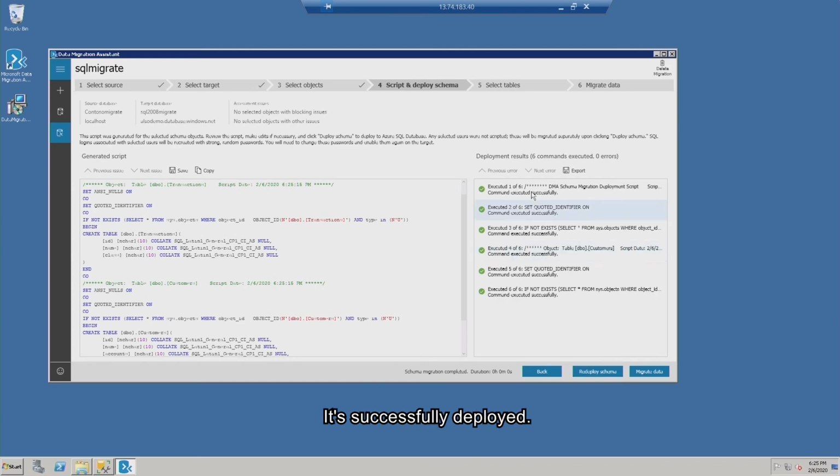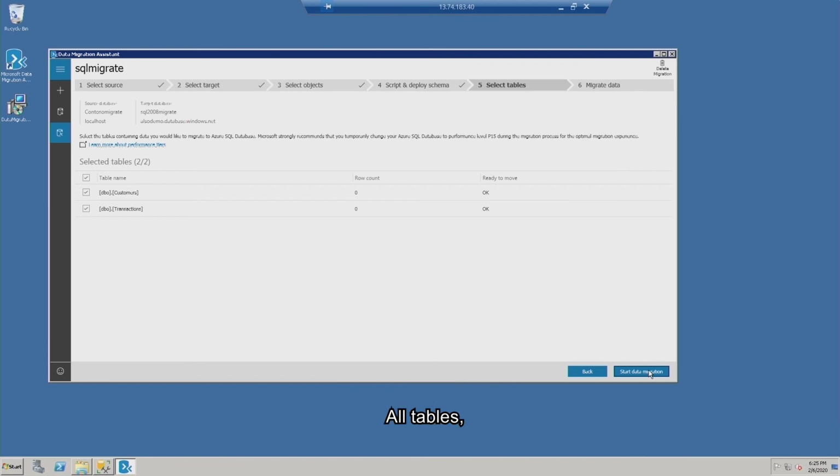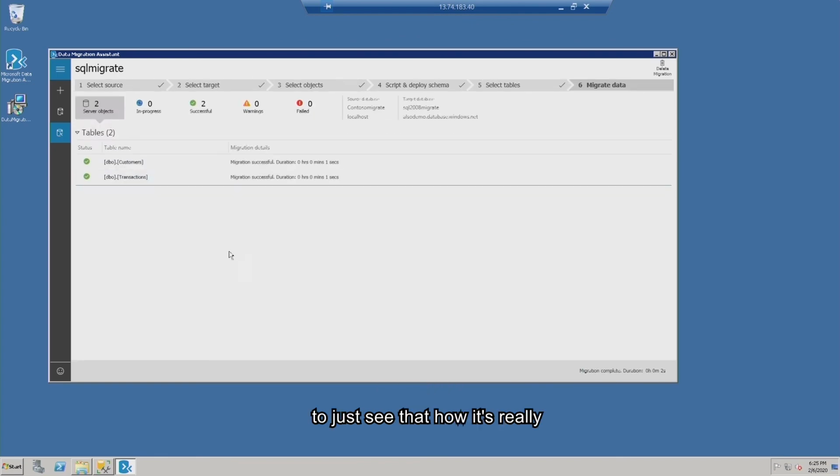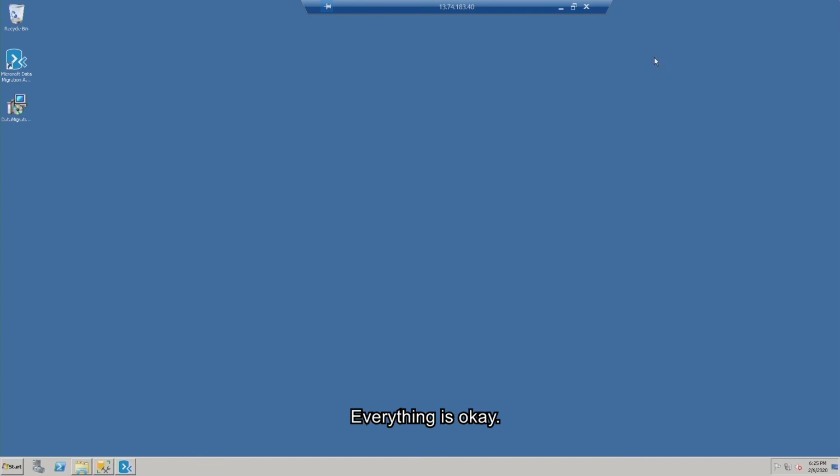So we deploy the schema, it's successfully deployed, and now we could click migrate data. All tables. By intention, I created small tables to just see how it really migrates during this demo. So all the tables migrated successfully, everything is okay.